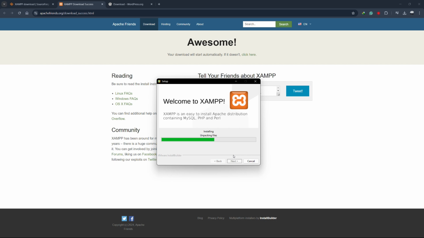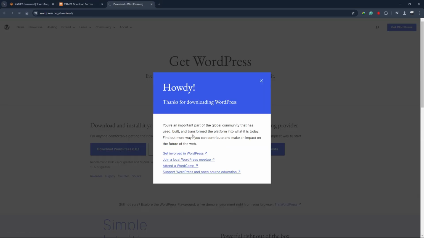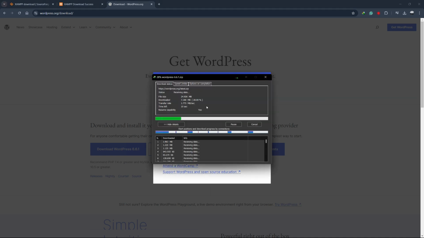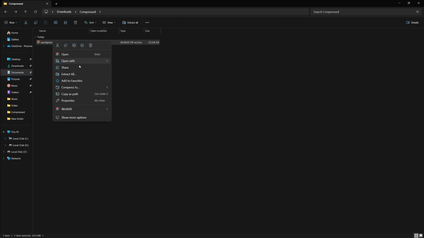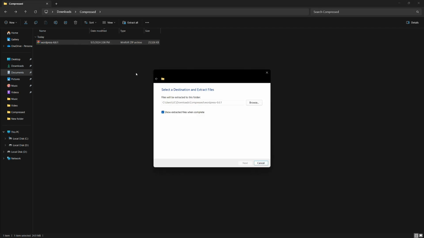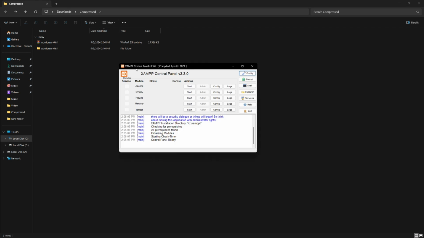While XAMPP installs, head over to wordpress.org and download the latest version of WordPress. Once the download is complete, go to your download folder, right-click the zip file, and extract it. After XAMPP finishes installing, launch the control panel. Start both the Apache and MySQL services by clicking Start next to each one.